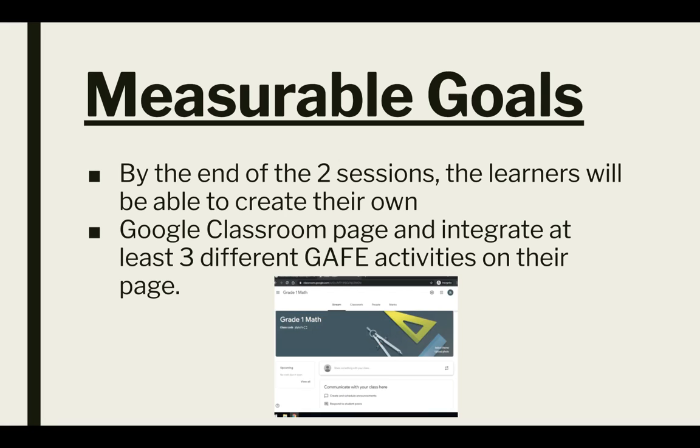The measurable goals. By the end of the 2 sessions, the learners will be able to create their own Google Classroom page and integrate at least 3 different Google Apps for Education activities on their page. The 3 will be their choice.